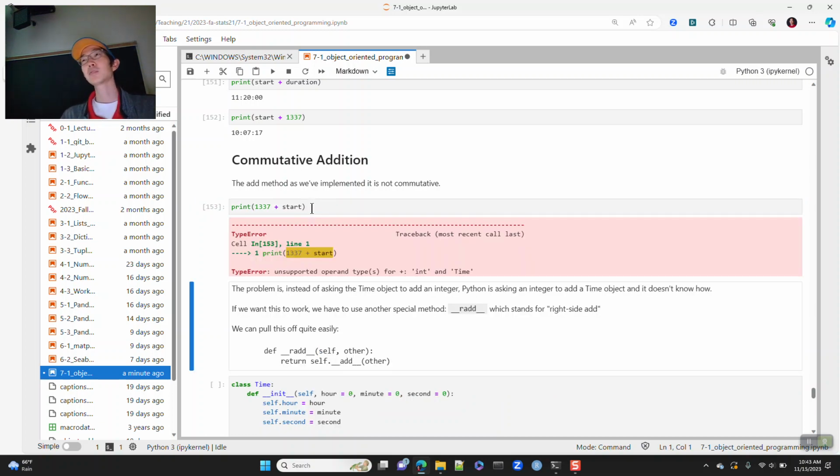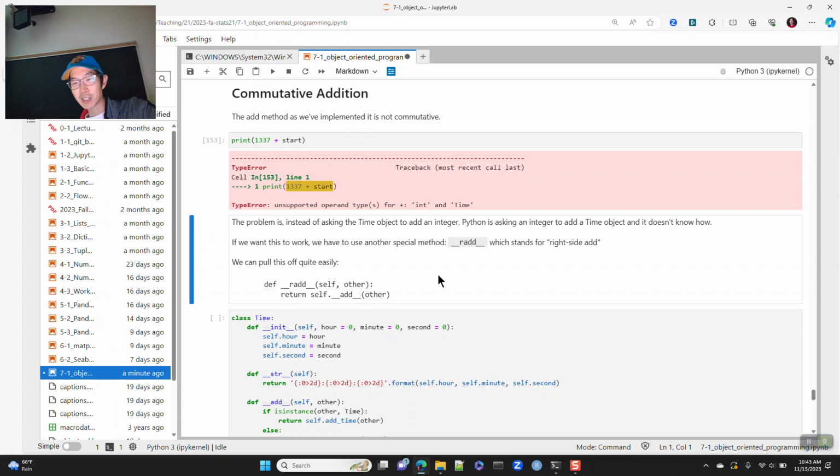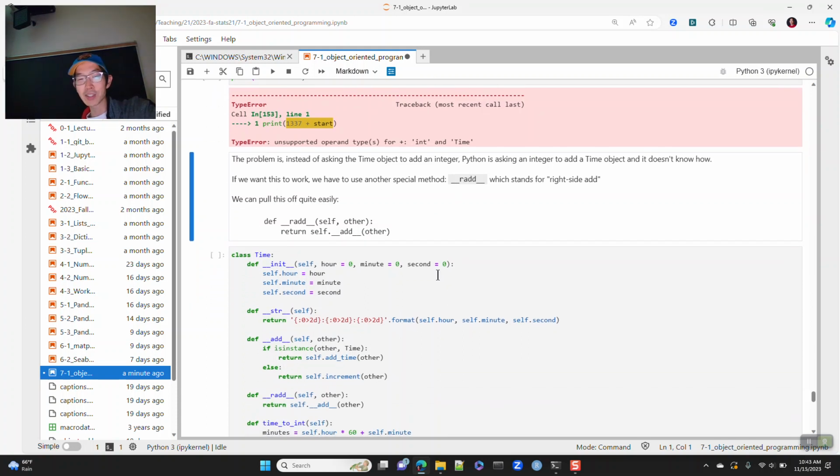If I say, I want you to take 1,337 seconds and add that to the start time, now Python complains and says, I don't know how to do this. You're asking me to do a plus, and it's looking for some kind of operator between integer and time. So if we want this, we can have the right-hand side add.